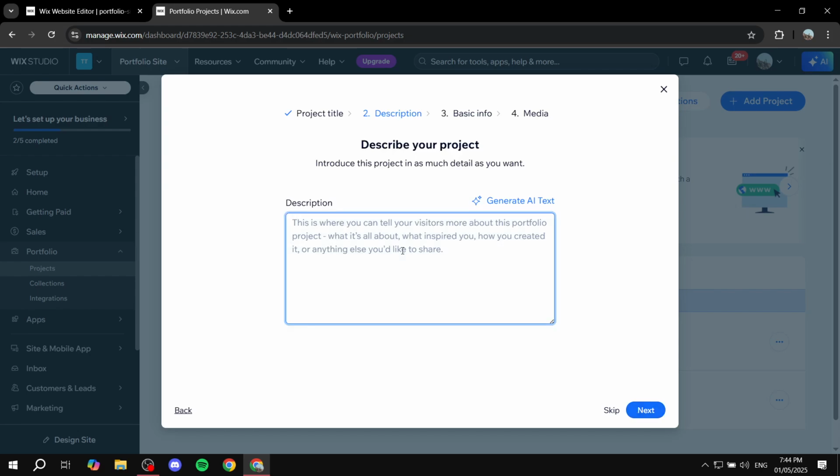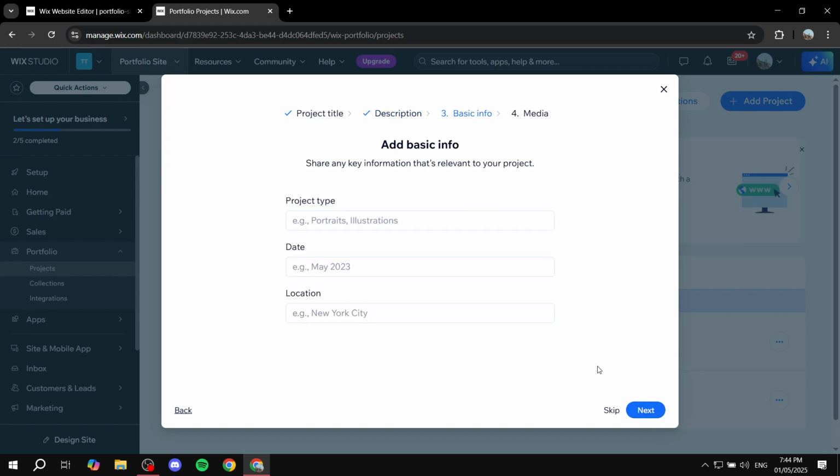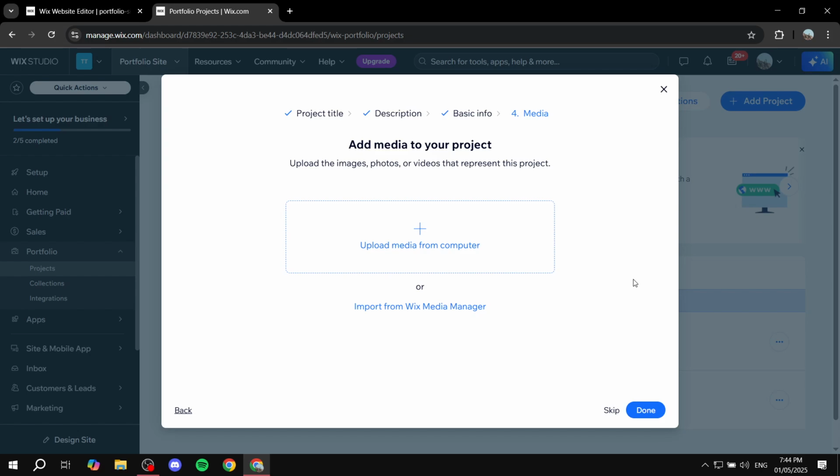Then click on next and add a description to it. This is going to be more of what is actually going to be included within it, so people can know what to expect. Once that's done, you can click on next, and you can feel free to add some basic information like the project type, date, location. These are optional. You don't really need to add them. Click on next once you're done, and then here you can add your images, photos, or videos that are going to be included.